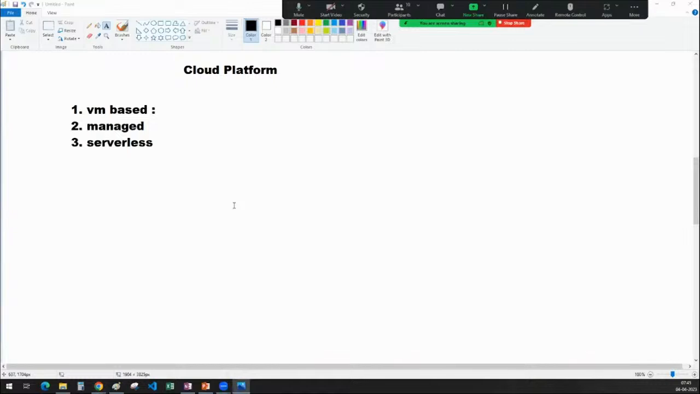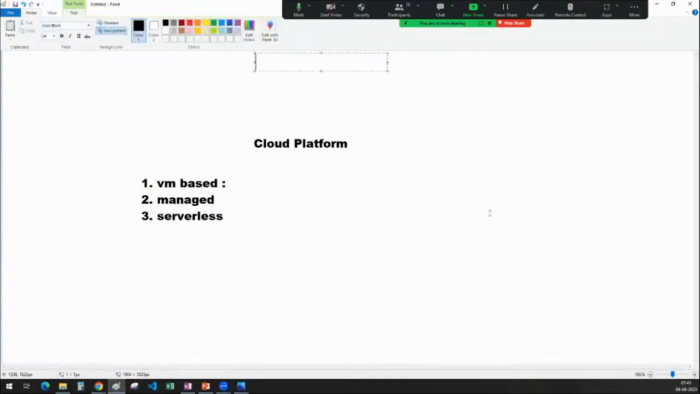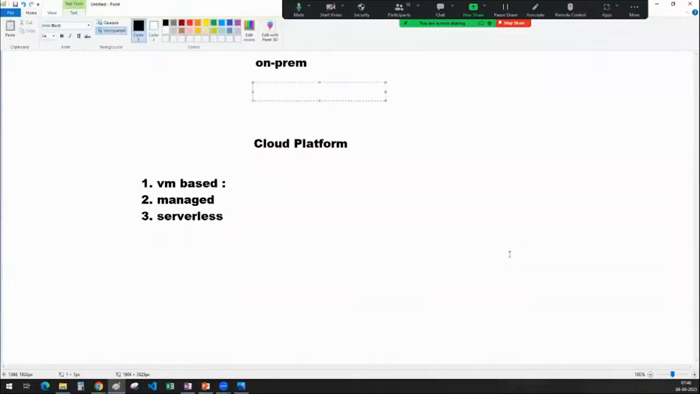So there are three categories in the cloud platforms. One is VM based, managed, and serverless. But before this, if you want to understand, there is one more category which is not a cloud platform. That is the non-cloud platform, which we call on-premises, right? So we have one more thing, that is on-premises. It is not a cloud. In on-premises, if you want to work with any application development, you have to manage your physical infrastructure.